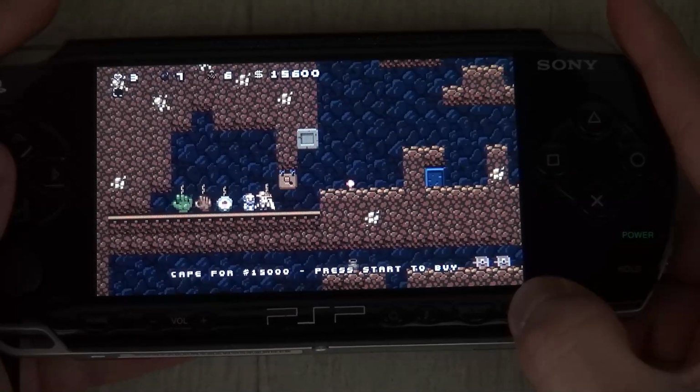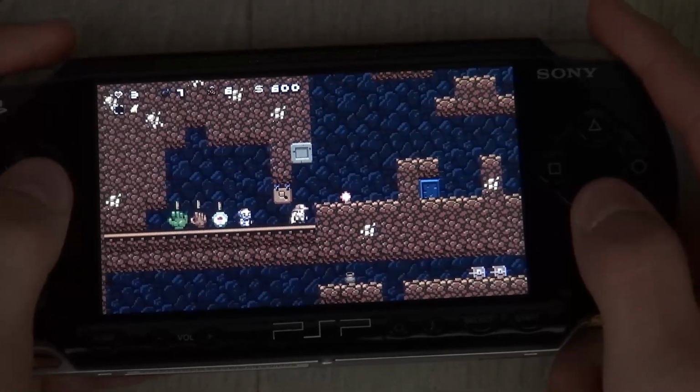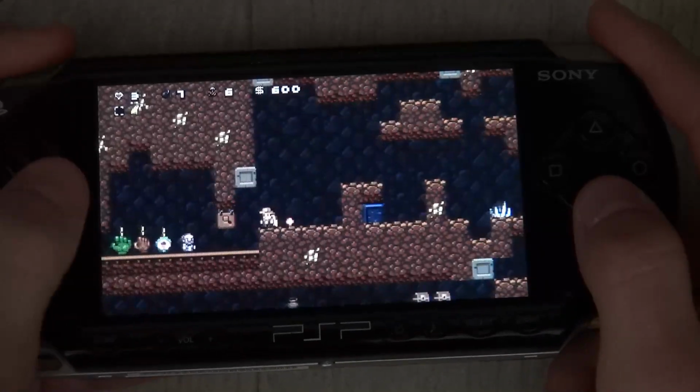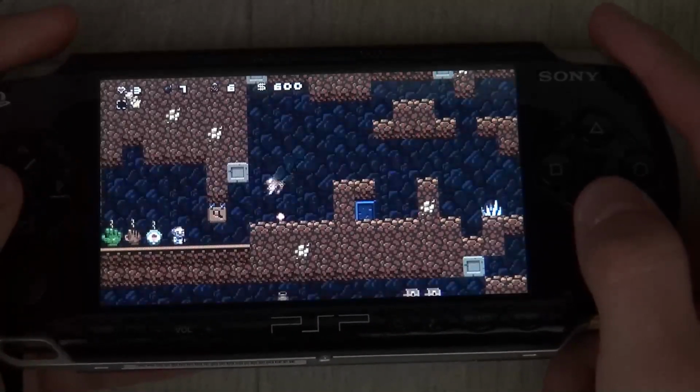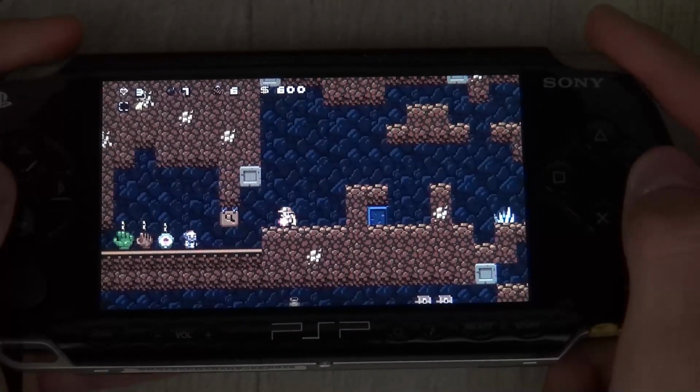And now I'll buy the cape. I got $15,000 removed. And now I could just try to kill that shopkeeper. Let's pick up this floor.